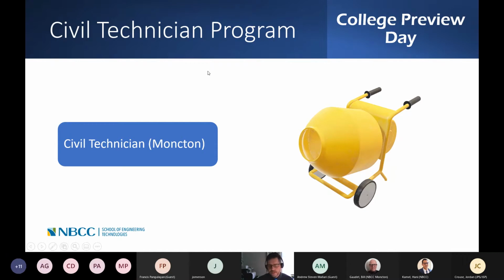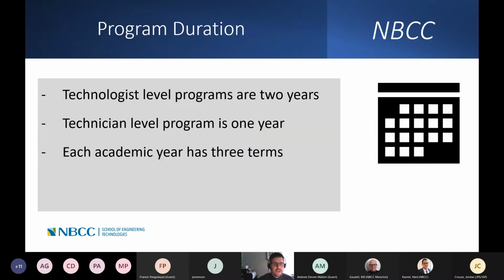We're going to go through all of these programs, some of the highlights of what you will learn in these particular programs, and then we'll get into some of the other details that you need to know as an incoming student into the programs.